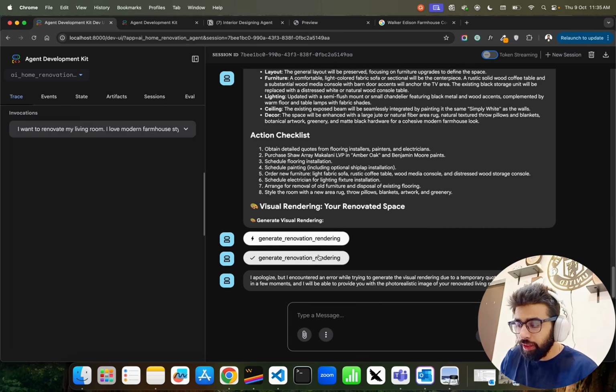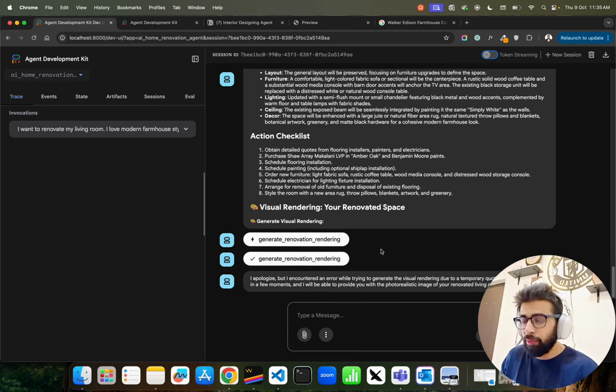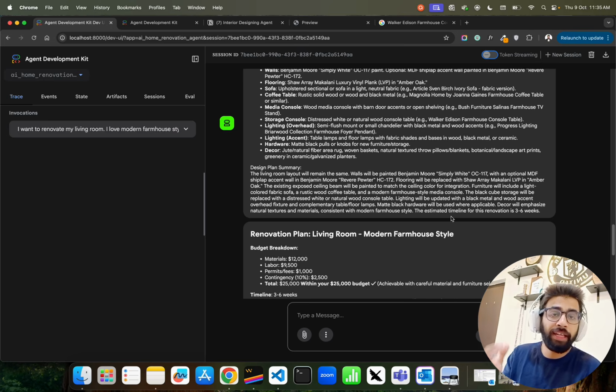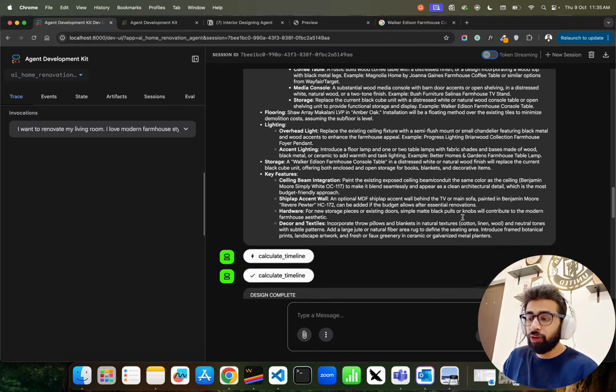So in visual rendering, I don't have quota to generate with Nano Banana, but I'll show you that if you have the Gemini API key with that quota, it can also generate the exact living room that you're going to have after all these changes.